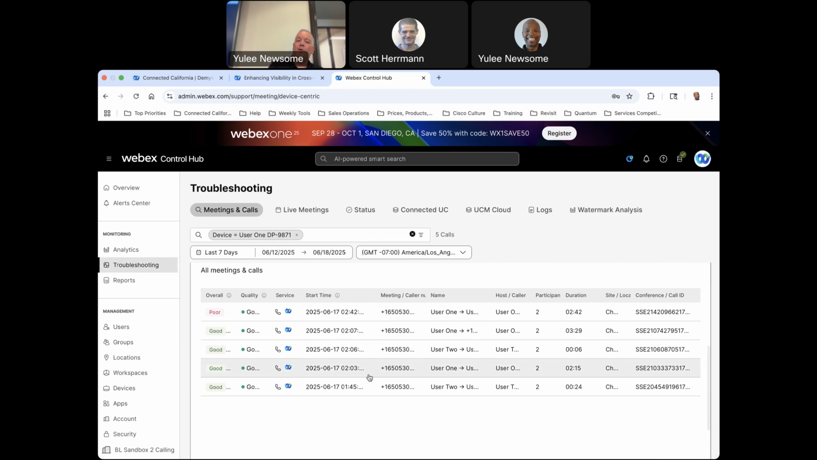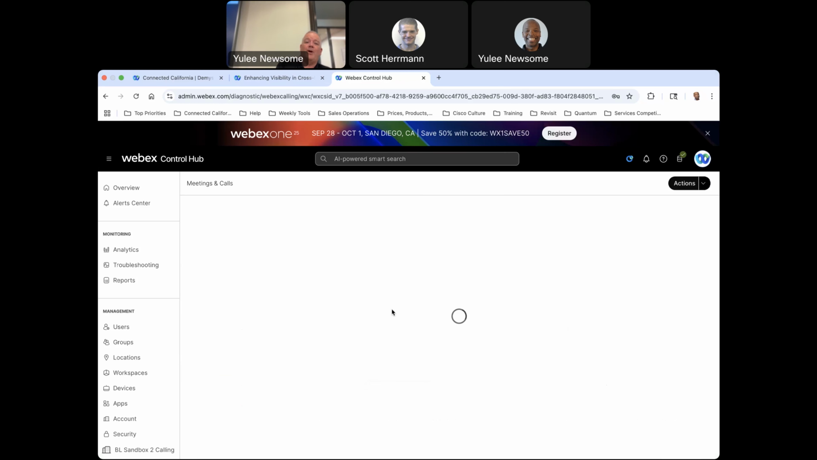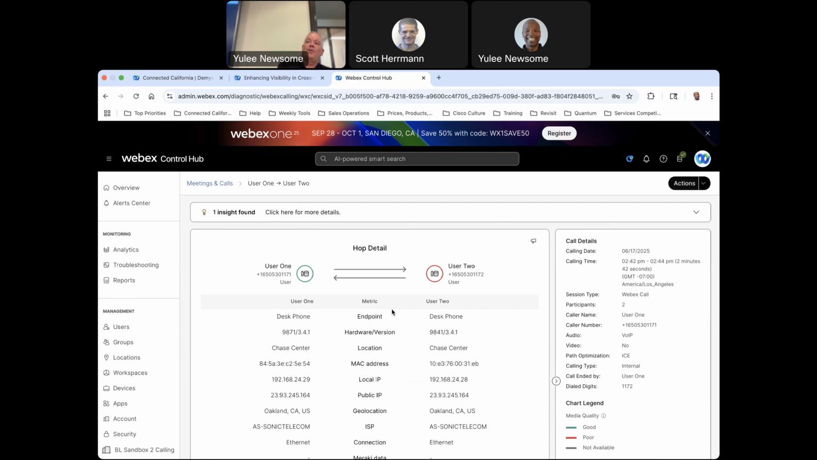But we can see here all the calls that were made by this phone. I did place a call. The last one shows up as poor because I was in an office that did have some network challenges. It wasn't at my home network, so it's fun to take a look at that and see what it looks like. In this case, you will see, again, extensive information around where this call was placed, around the devices that were used for the call.